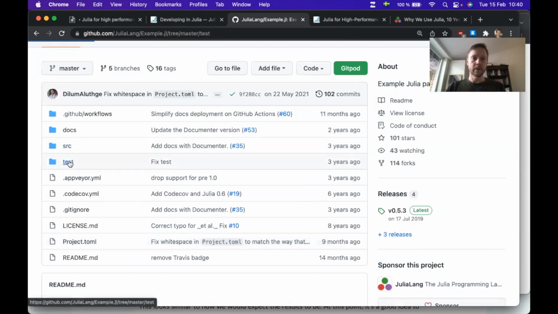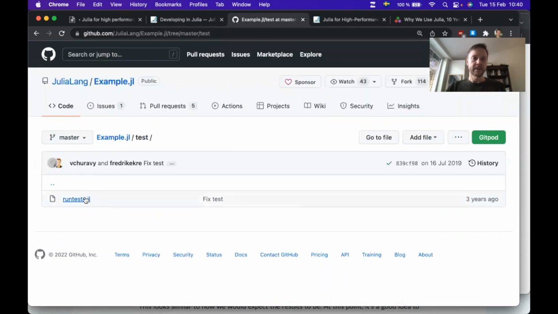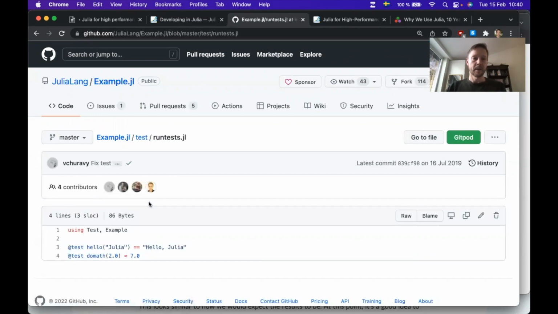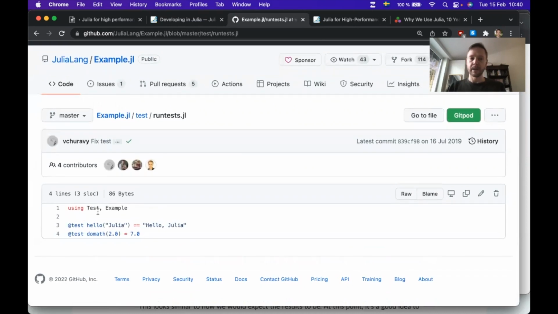There's a test folder with tests. And there's always one master script, runtests.jl, which defines your tests. They could be including, again, other test files, but because this is a small package, everything is done in this runtests.jl. I will tell you how to write unit tests later. So this is an example. We're testing the hello function. We're testing the domath function.